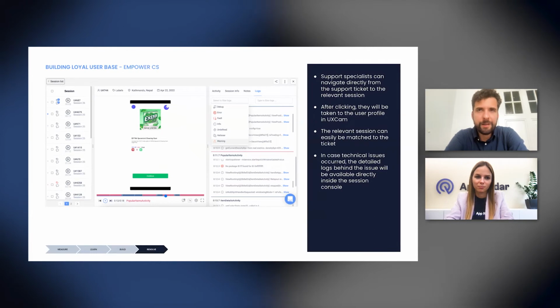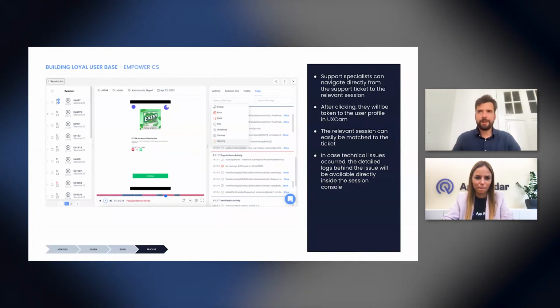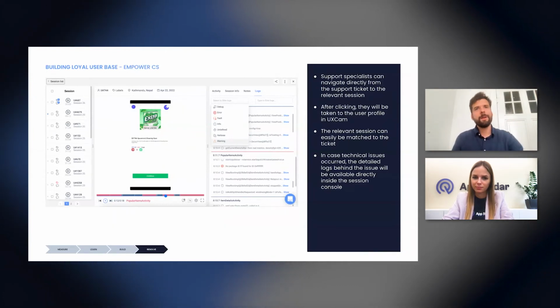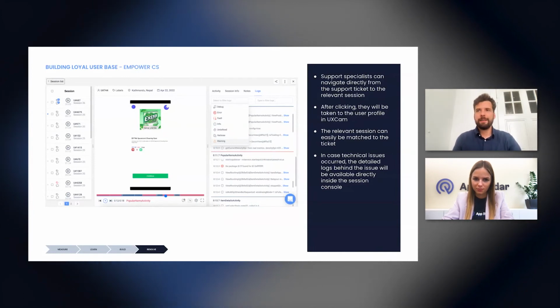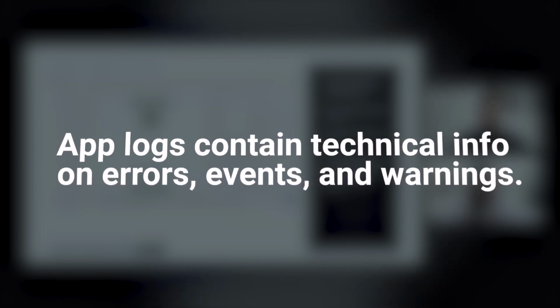So after you have integrated UXCam with your CRM, what you will see is, as I mentioned before, there will be a link inside your CRM to a session, and your specialist can link the very last session, for instance, before a crash occurred, and watch that and get more context. And as you can see here on the example, they will also get the full technical logs, which we call app logs, behind that issue. And then they can, of course, export that and also share it with engineering if that is needed.